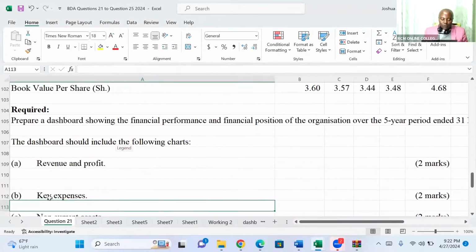So now I'm doing part 2, key expenses. And now students are doing some research. They are going, in this case here, to ChatGPT, asking ChatGPT, what are the key expenses in the income statement? And then you happen to get it, you share that information here.